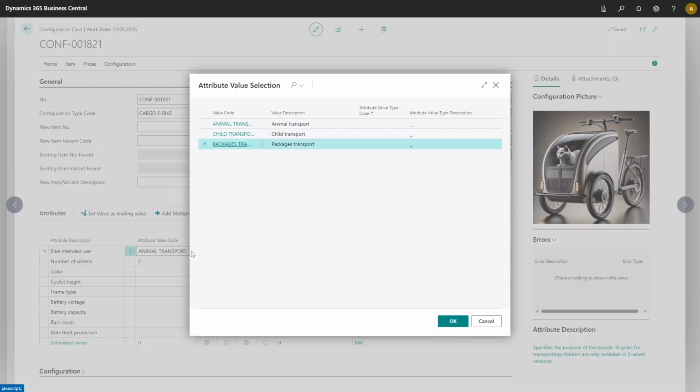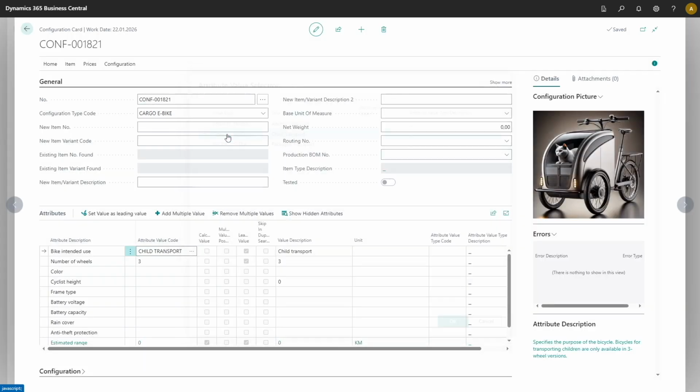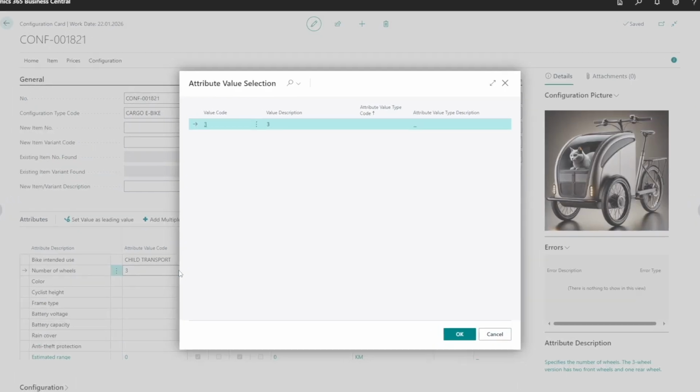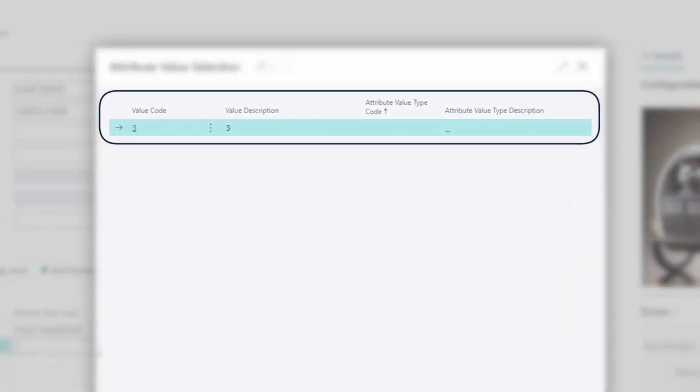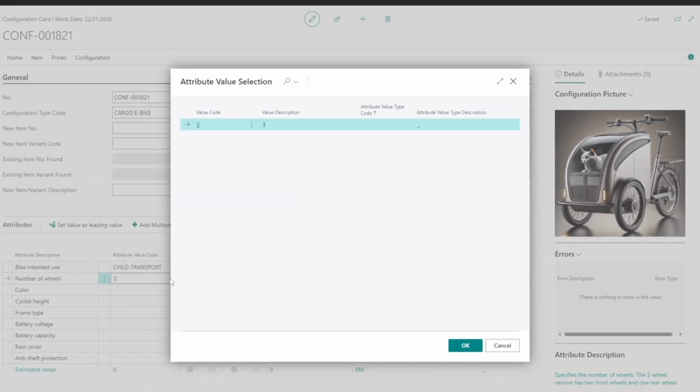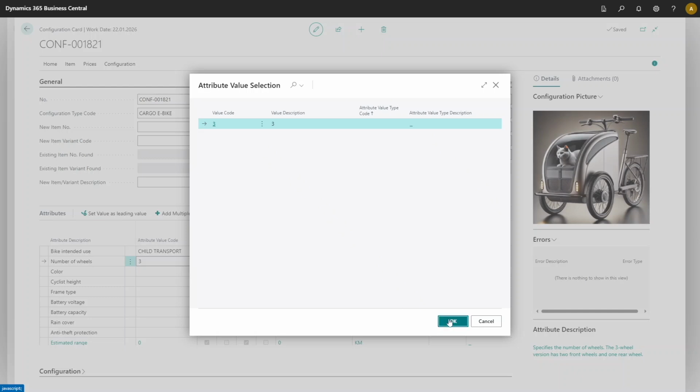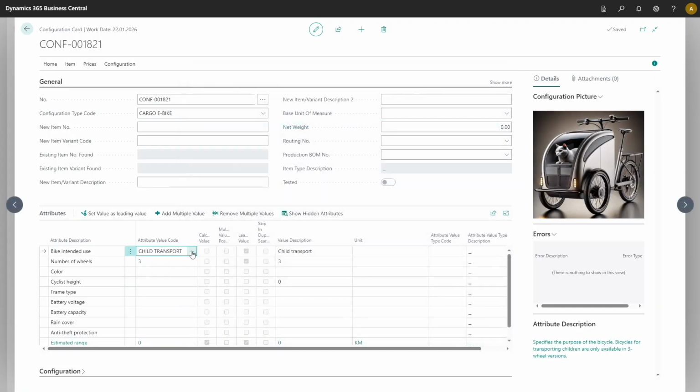Now let's change the bike intended use to child transport. If we go back to number of wheels, please note that now we only have one option left. That's only three-wheel bicycle. That's for safety reasons. Here you can see that the attributes can depend on each other. List of possible values can be limited based on other attributes. Let's get back to animal transport.